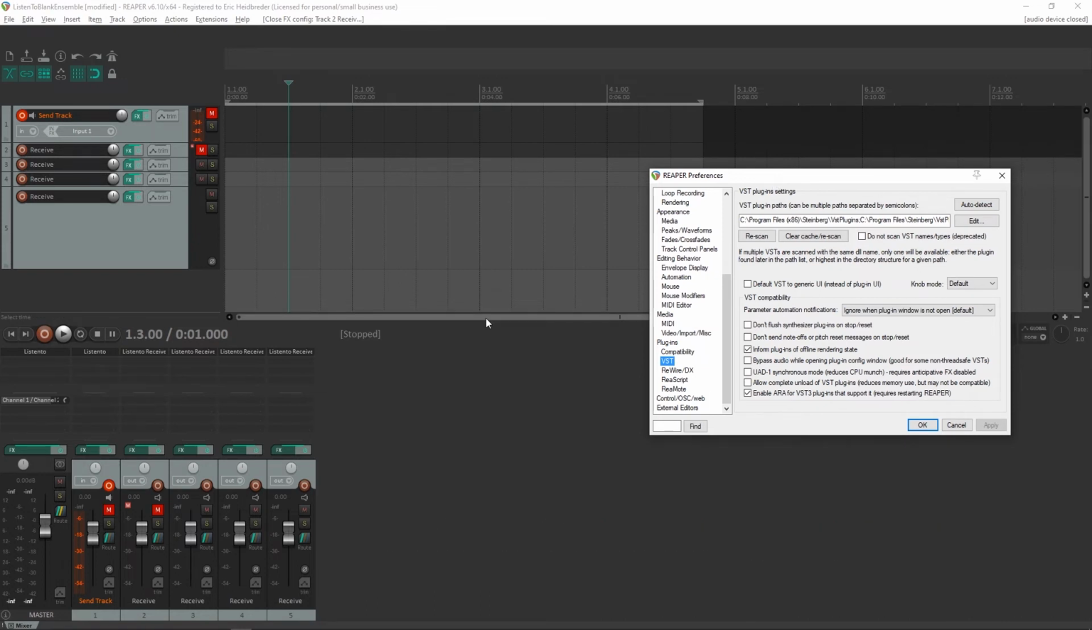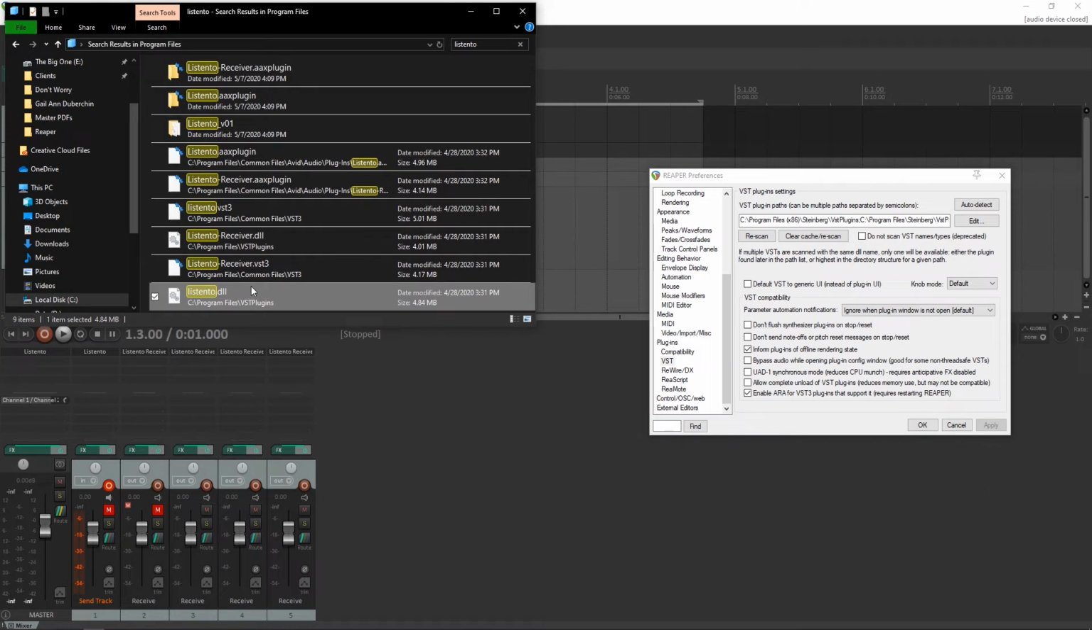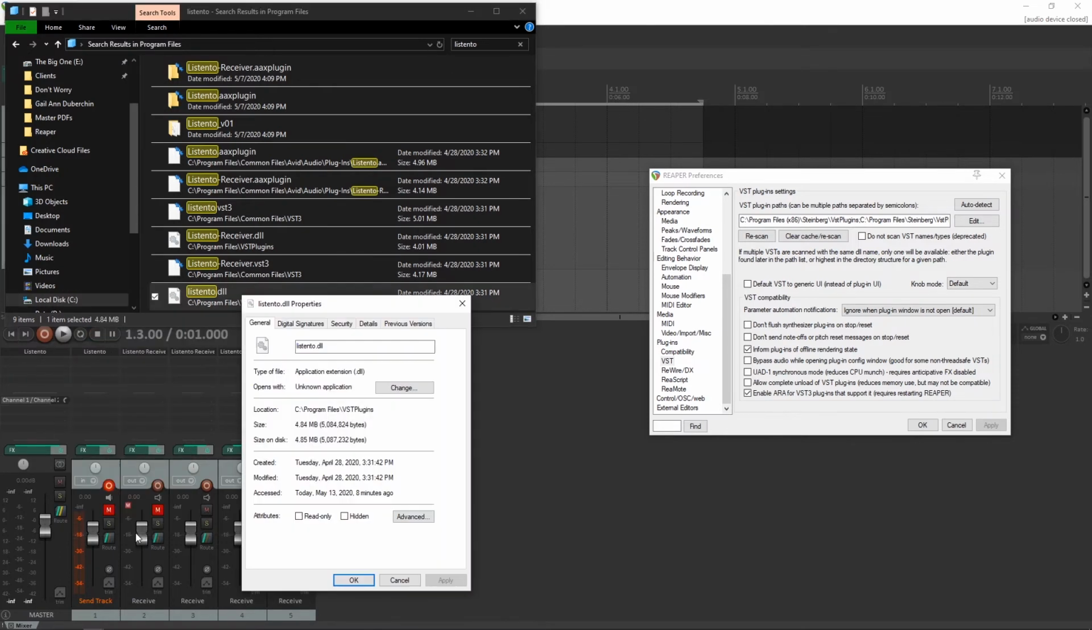So now we want to open the File Explorer window back up. I usually use Alt-Tab to do that. We're going to single click on listento.dll. Right now, I've already got it clicked, but if it's highlighted like this, that's what you want. We're going to right click in the highlighted area and select Properties.